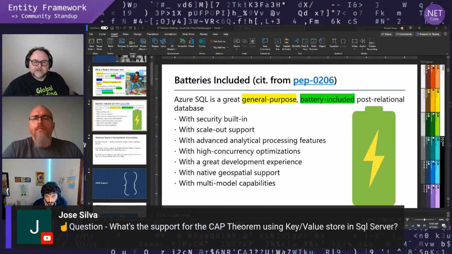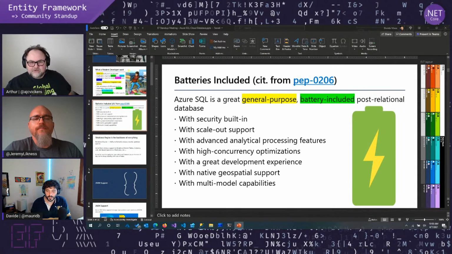This one. CAP theorem using key value store in SQL Server. I don't know what that means, but there you go. The CAP theorem is a guess that you have. You can only have consistency, availability, or P. That's right. I remember now. P. What's the other one? Anyway, I would say partitioning, but I don't remember. But anyway, basically, it's eventual consistency. Partition, right? Yes. So it's eventual consistency.